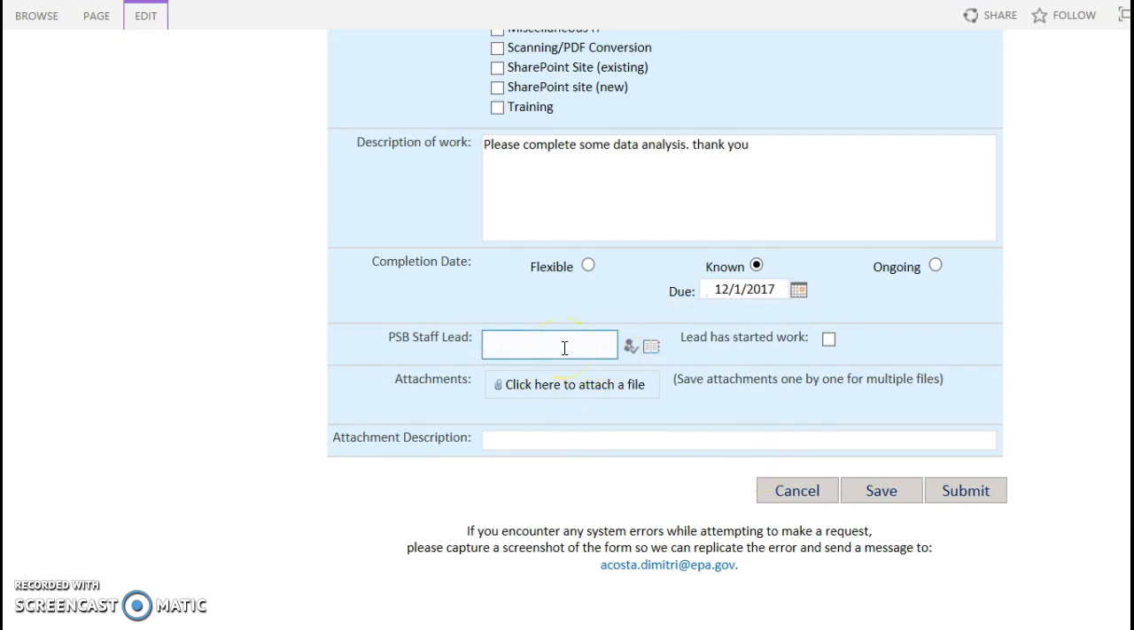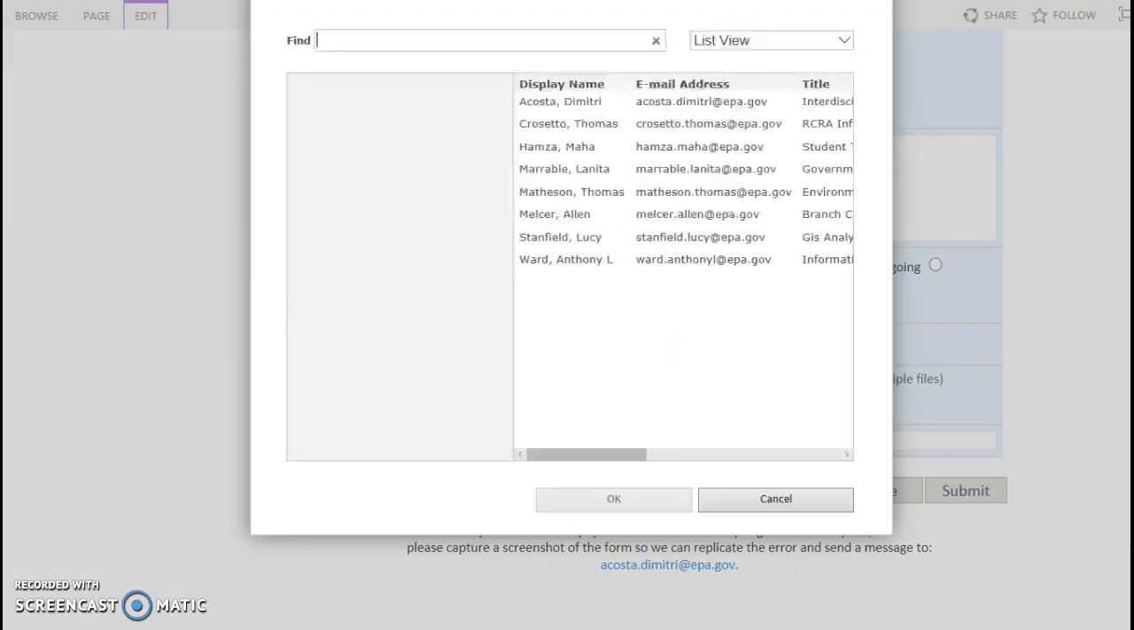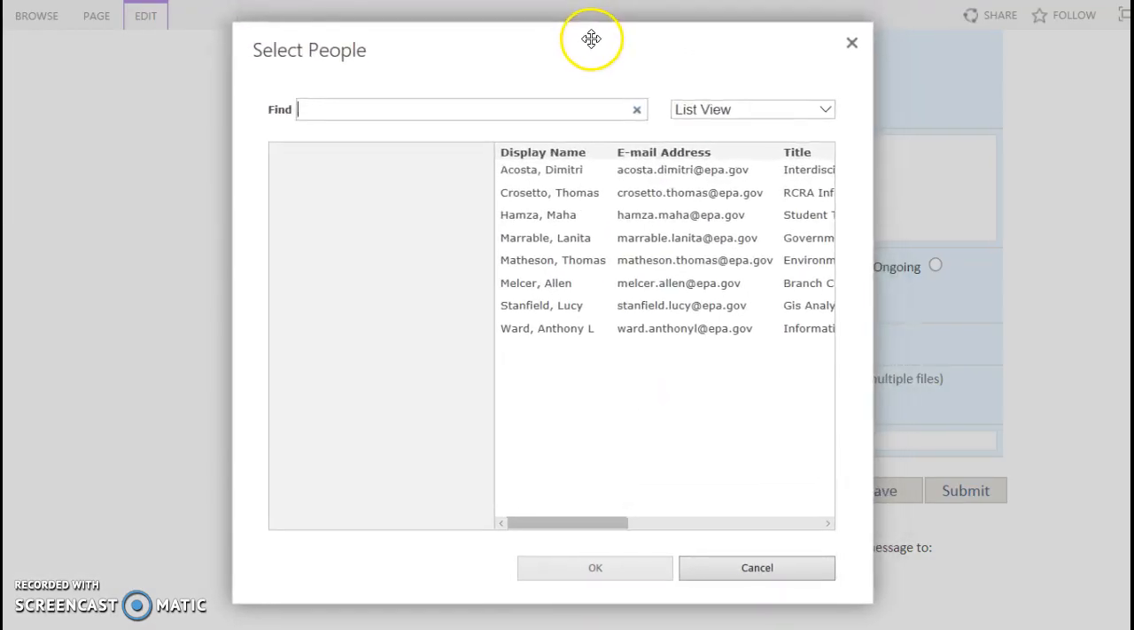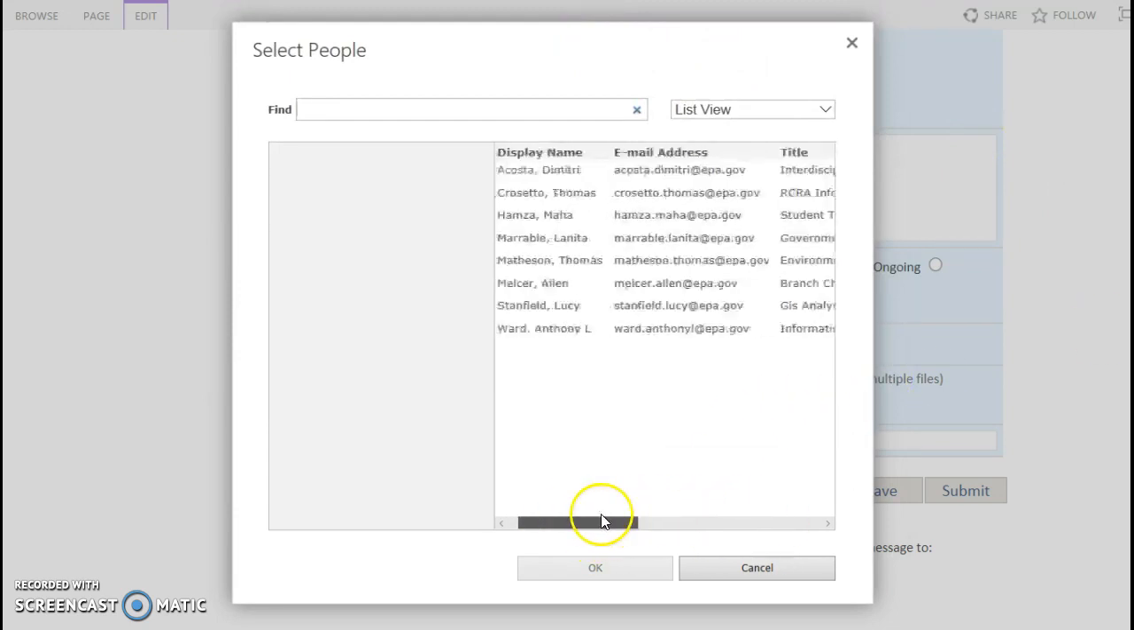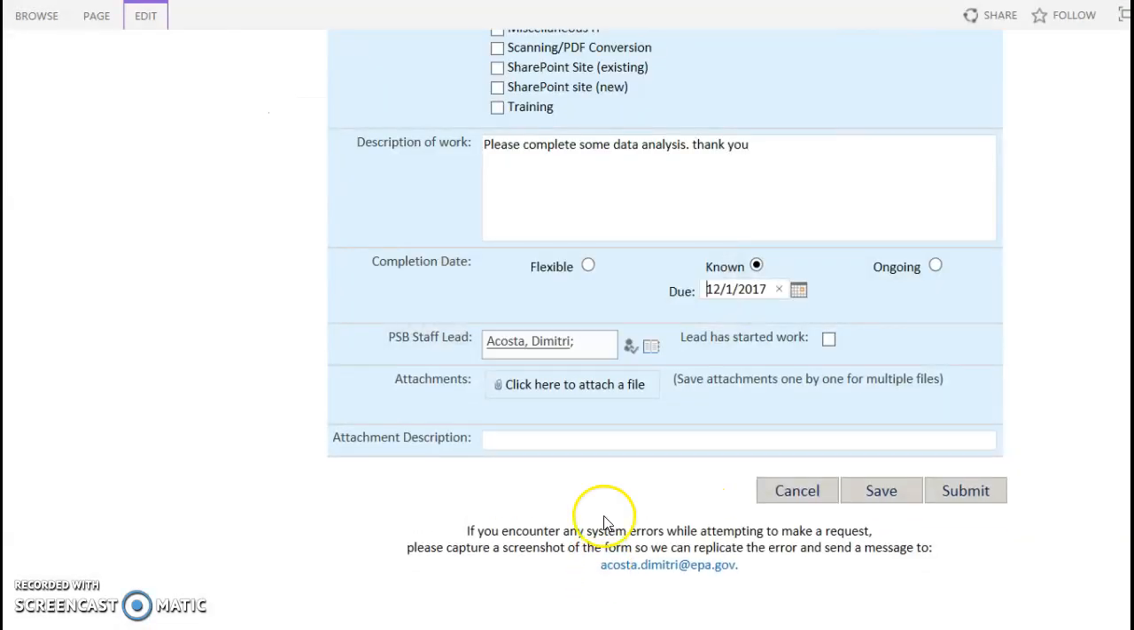If you know who in the IT department needs to be working on this project, you can select it by clicking on the book. You will then be given a list of all the IT professionals in LCD. So in this case, I'm going to ask Dimitri to do the work. His name appears there, and if you've already discussed it with Dimitri and he's started working on the project, you would click on Lead Has Started Work.